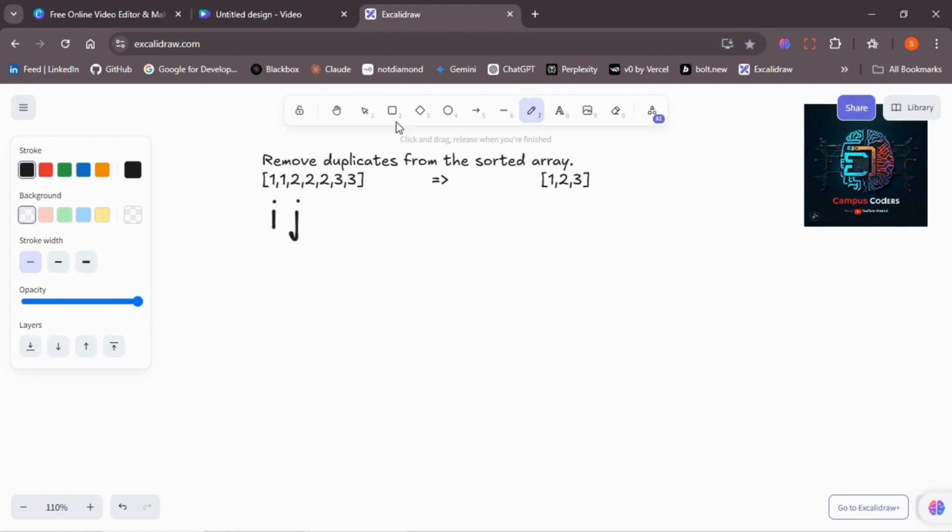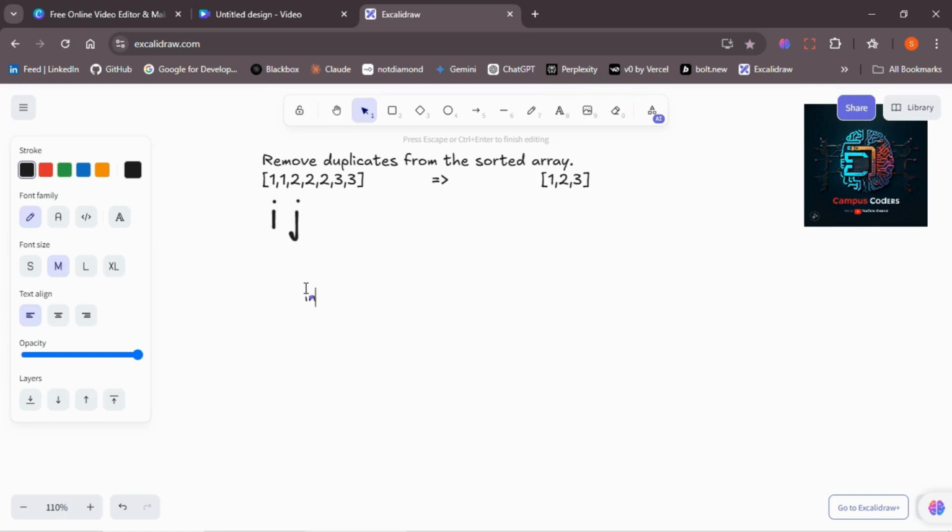So the code will be something like, let's say, first we will initialize int i equal to 0, and then traverse from j equal to 1, j less than n, j plus plus. So if arr of i not equal to arr of j, we are going to increment the ith pointer and then initialize that position into the new variable. So when we are doing like this, we will be having the unique elements in the first i positions. So we're going to return i plus 1.